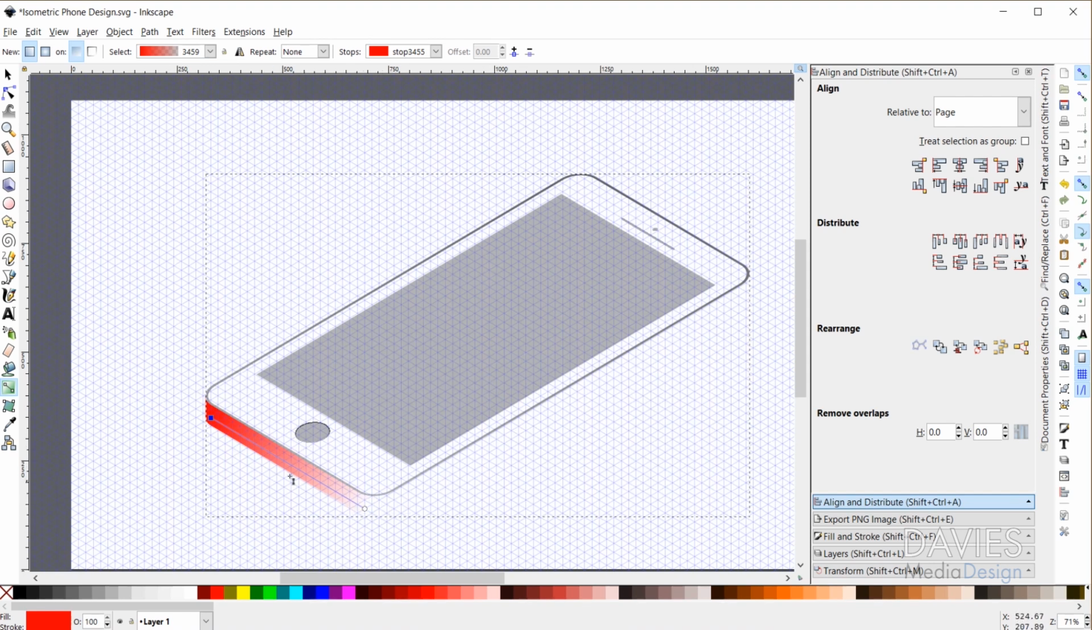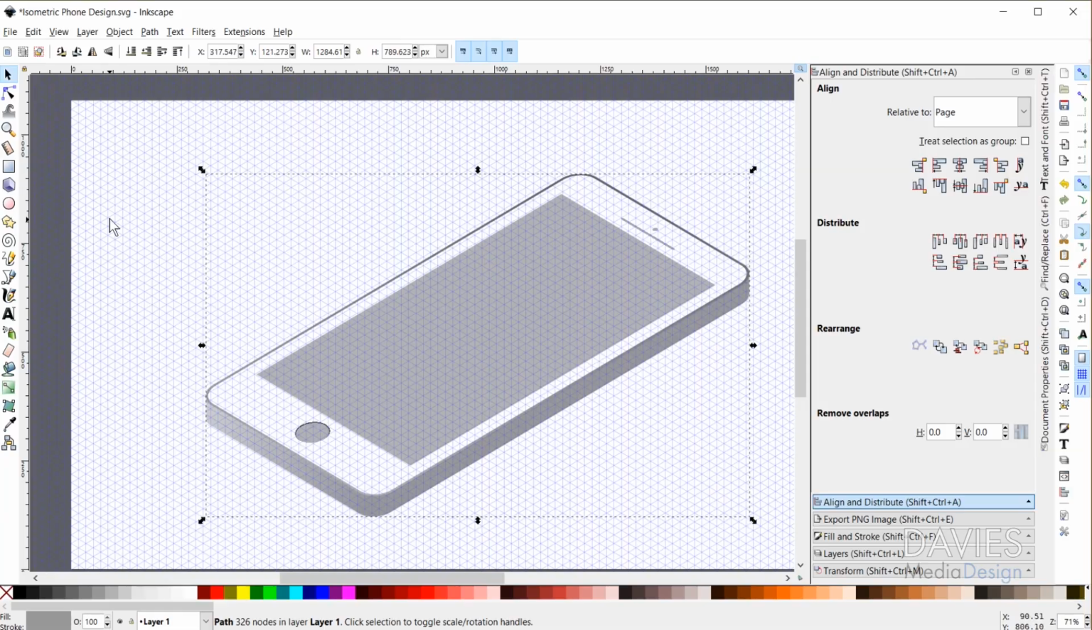Now we want to change the color of our gradient, so I can start with this left portion of the gradient, and I'll change this to a lighter gray, and then I'll click on the right portion of the gradient and make this a darker gray. You can see the color down here as I'm hovering over it. So we'll go with a darker gray there. That looks pretty good. So I will click off of that.